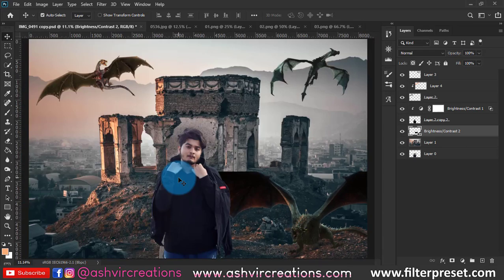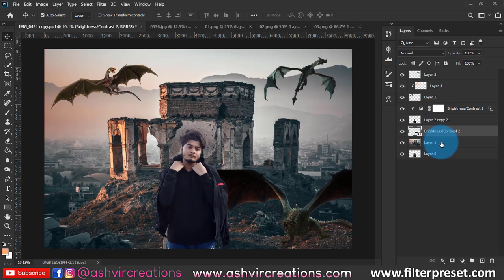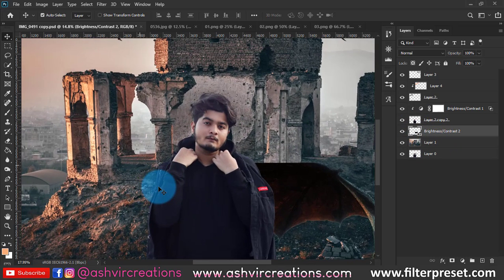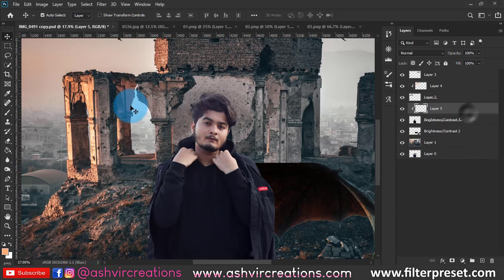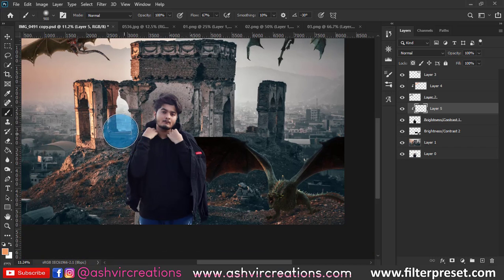Right now we're gonna just keep everything as it is, and finally it is time to add the light. First of all let's just merge both layers. Again let's create a new layer, select the brush tool, select the creamy color, and we're gonna add it.